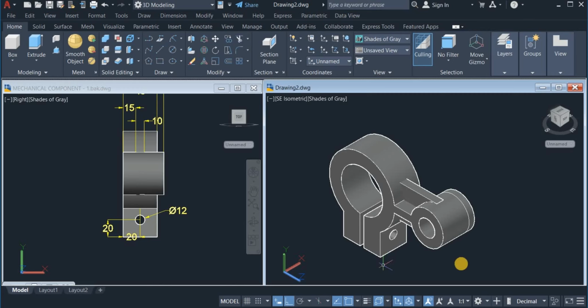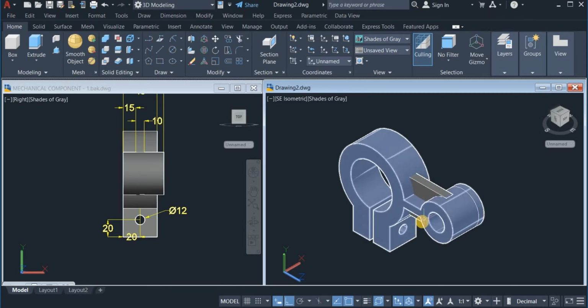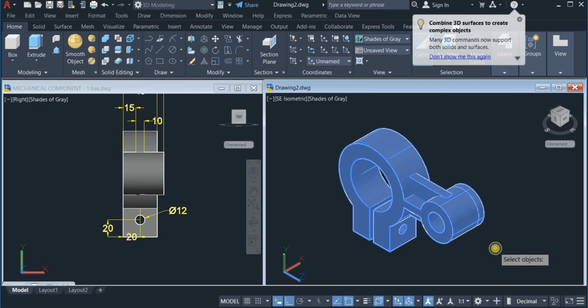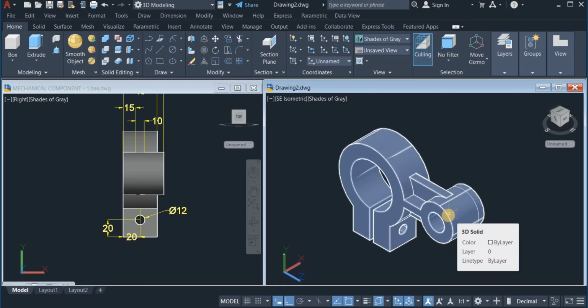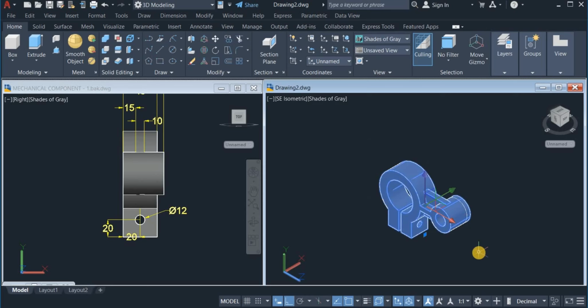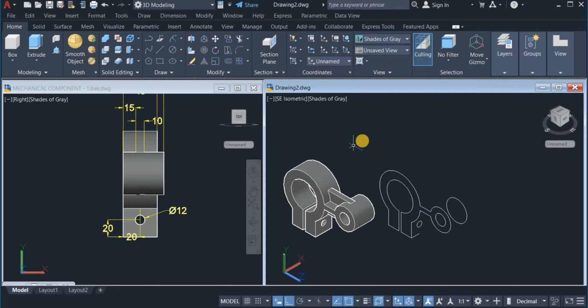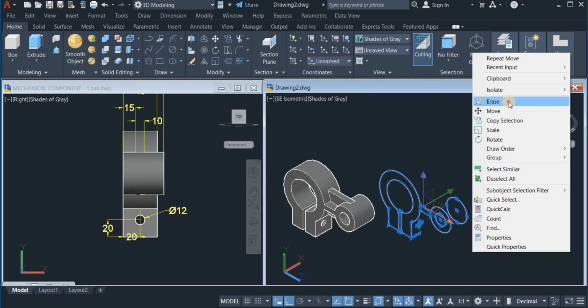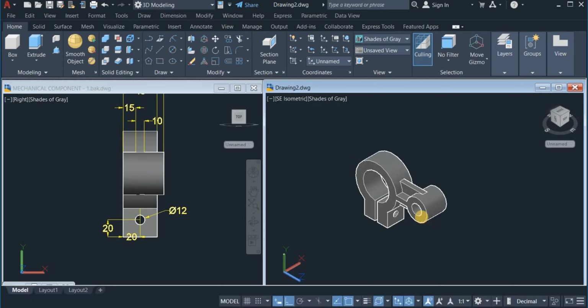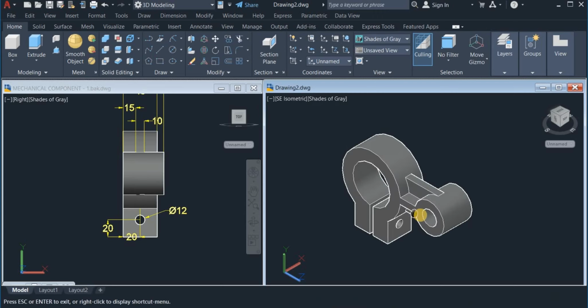So I'll now use the union command to join them up. So click on the union command, then highlight the whole of this and enter. So I now have one 3D solid. Click on the object, move it aside and remove the construction lines. Remove all these construction lines, erase. Okay, so here is the object now completed.